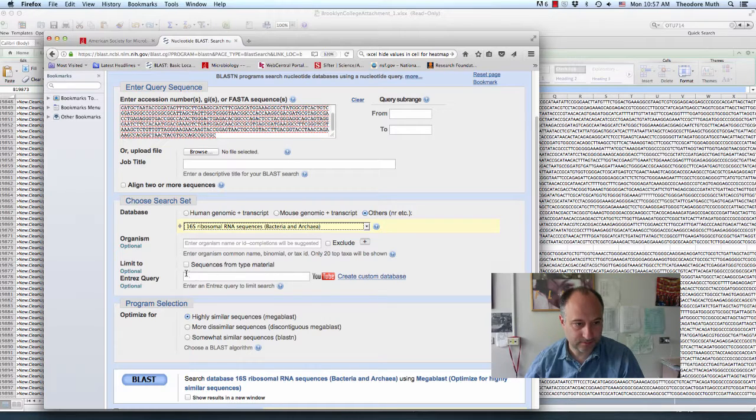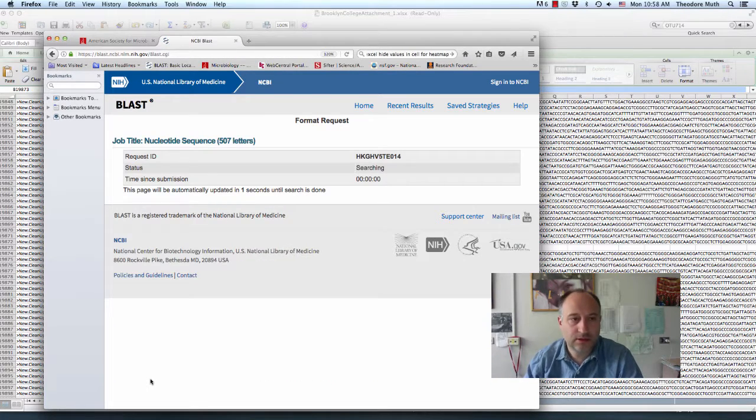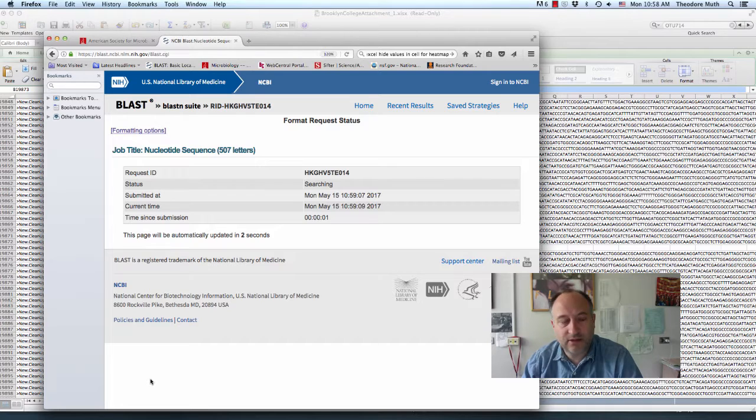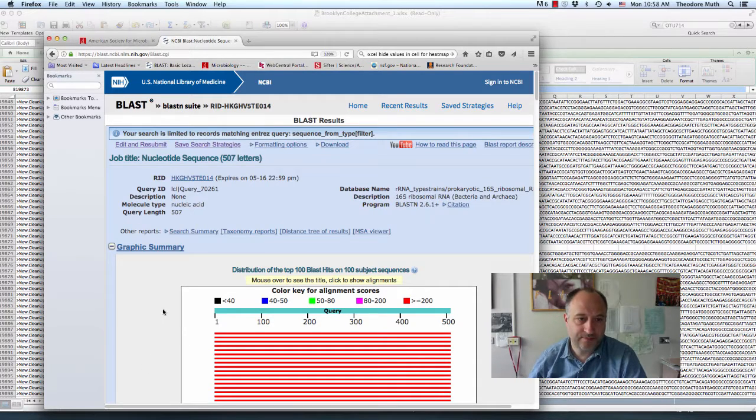and you can limit the sequence from type material. That sometimes reduces the number of hits you get back. And then hit blast. And again, depending on how heavily the server is being used, your results can be back really quickly, or it can take a couple minutes or more. And here we go. So here's our blast hits.